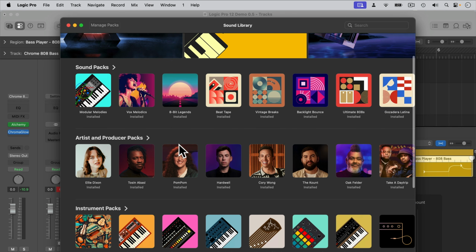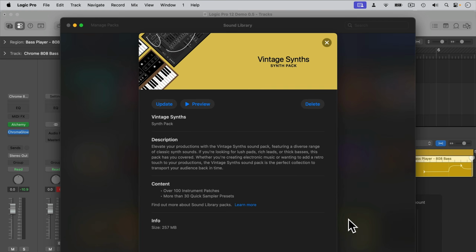From here, you can install packs that you haven't downloaded yet. I've actually downloaded all these packs already, but you can see here I haven't updated this pack, so I can click here to update this pack. And you can see now it's installed. You can also preview the packs, and you can delete the packs if you're not using them to save some space, as some of these packs can be quite large.